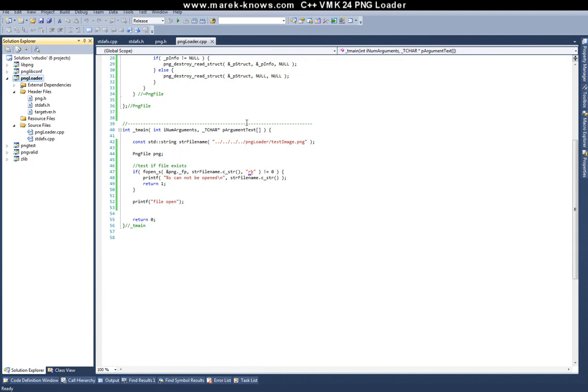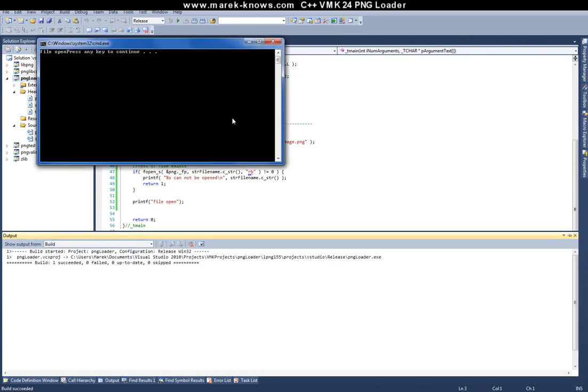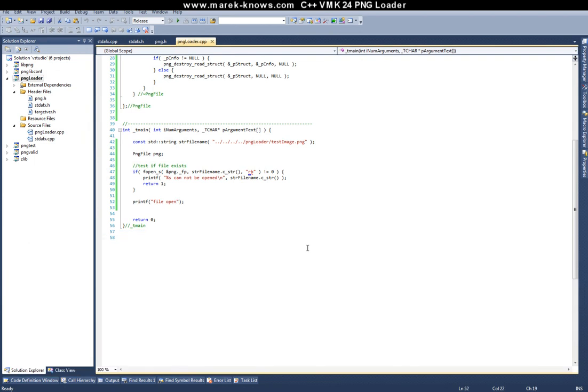Now let's go and Control F5. Notice now we have file open, press any key to continue. So now we're actually able to successfully run the code because we're located in the right spot with respect to where the executable is, so therefore it's able to find this PNG file. So we know that we can open up the file. Now what's the next step that we need to do? Well, we need to make sure that the file that we're opening is actually a PNG file.